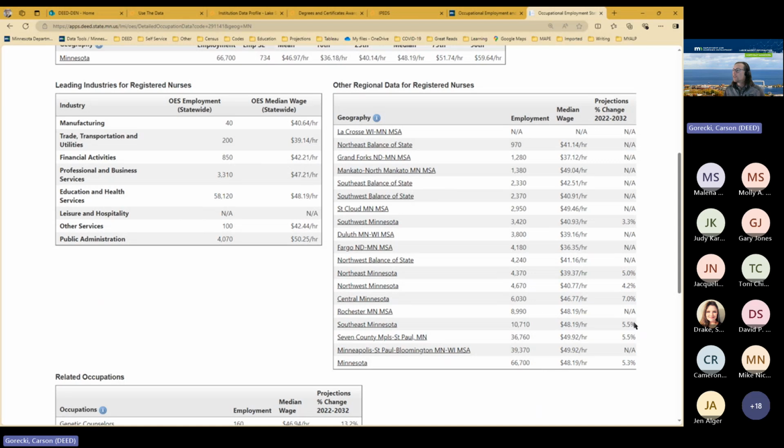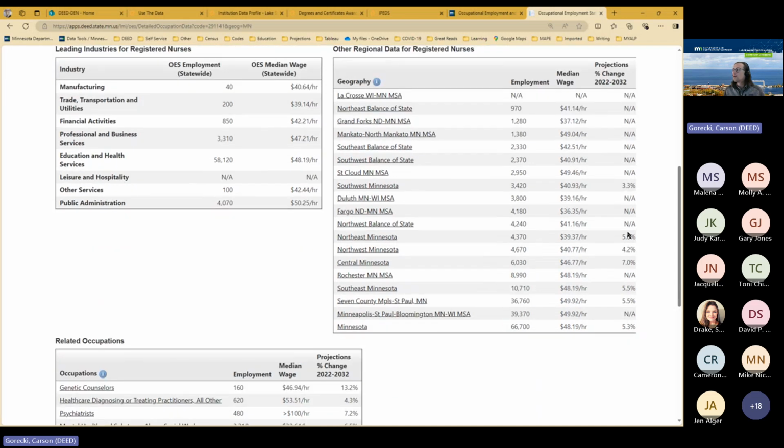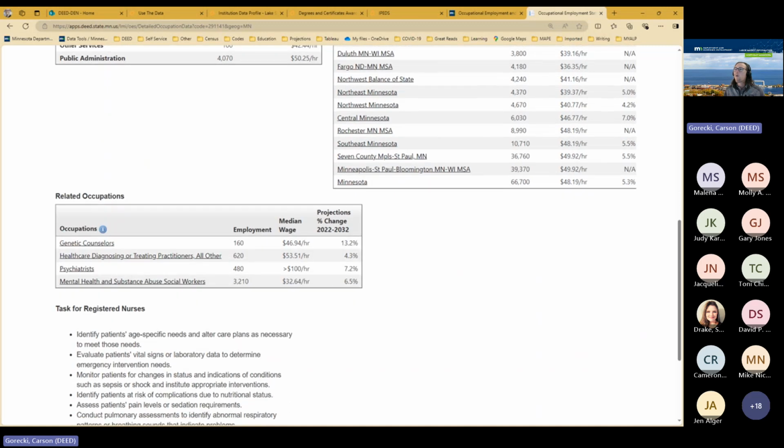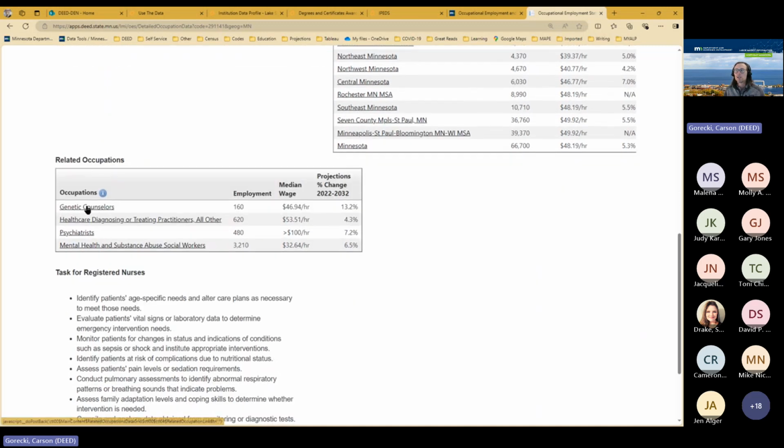And then in addition, you've got for the planning regions in the state, the projected 10-year change. So 2022 to 2032. So you can see how it's expected to change, because an occupation is not going to grow the same across the state. So we have estimates of how it's going to change differently across the state. And then related occupations down here.